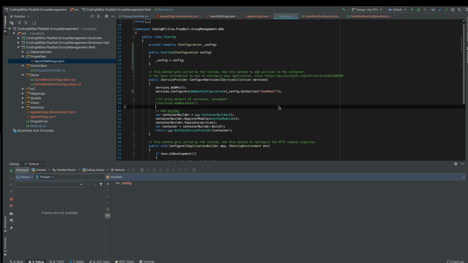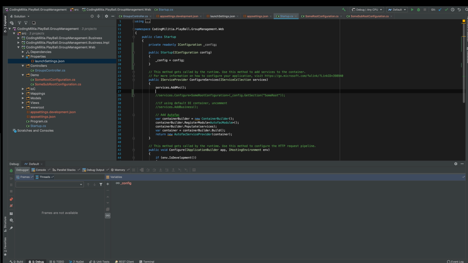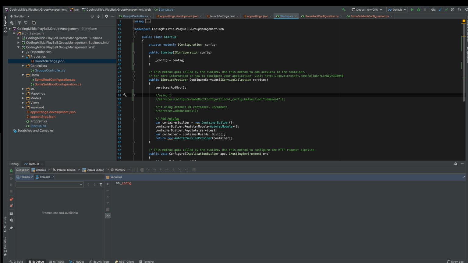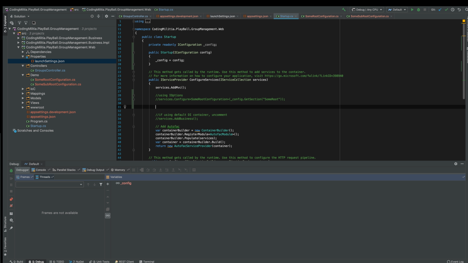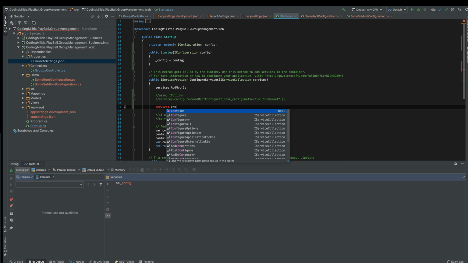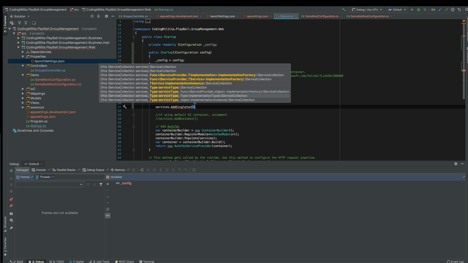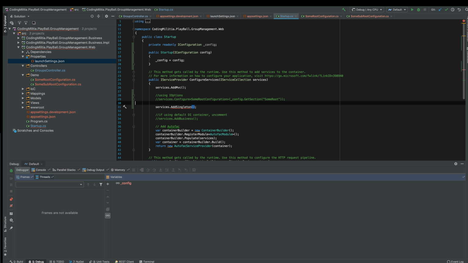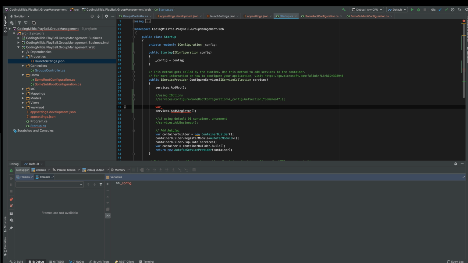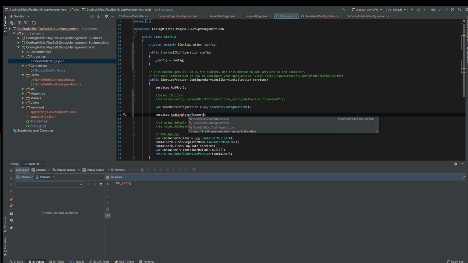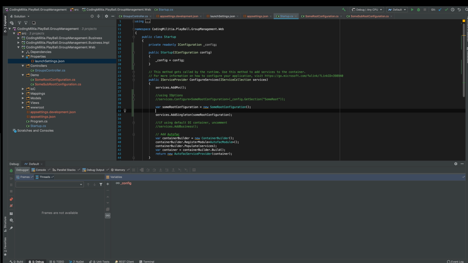We go back to our startup, and instead of registering this like this, we want something like not configure but add singleton, and we want to put our configuration there. So we want to register this. Okay, but this is just an empty object.